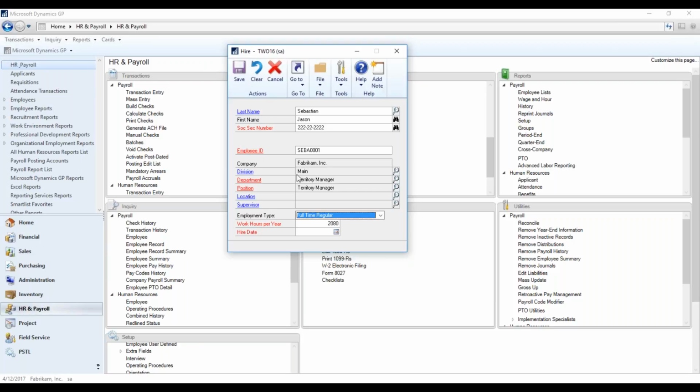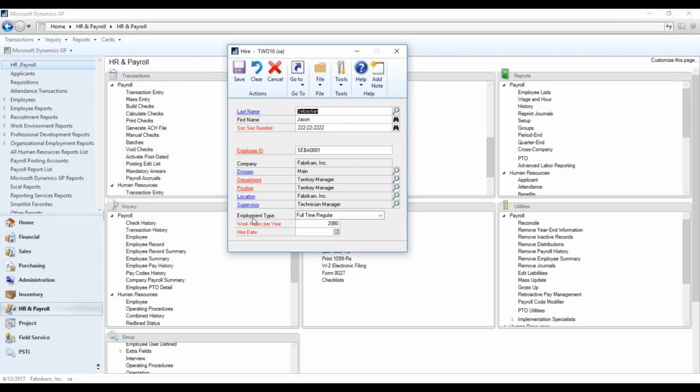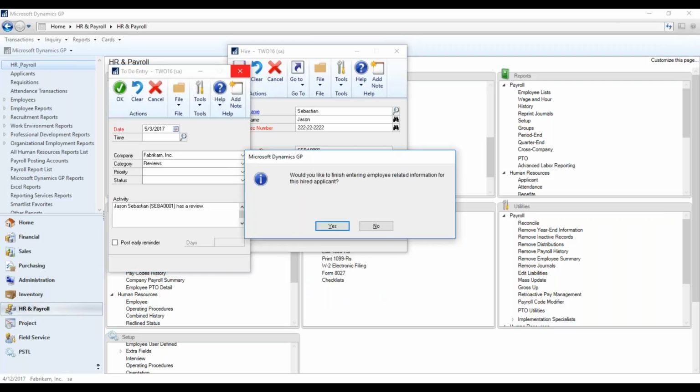It fills in your company, the department for which he's being hired, and his position. You can enter a location if you'd like. All of this information is really up to you if you want it done. Here he's going to be a full-time regular, but you do have these other options. And the work hours per year is generally 2,080 for full-time. That's automatically defaulted. And we're going to hire him for, let's say, April 3rd. Okay? I'm going to save that.